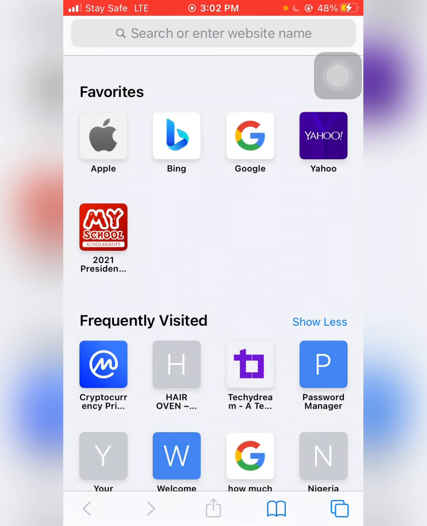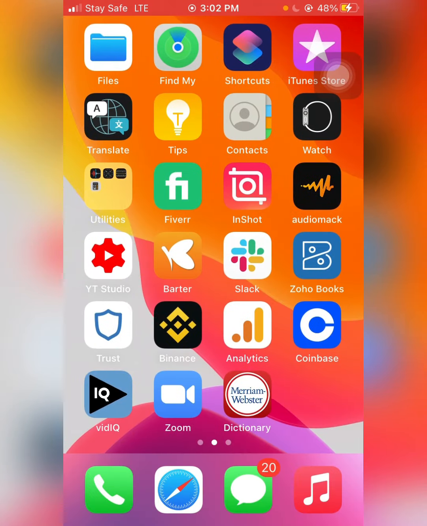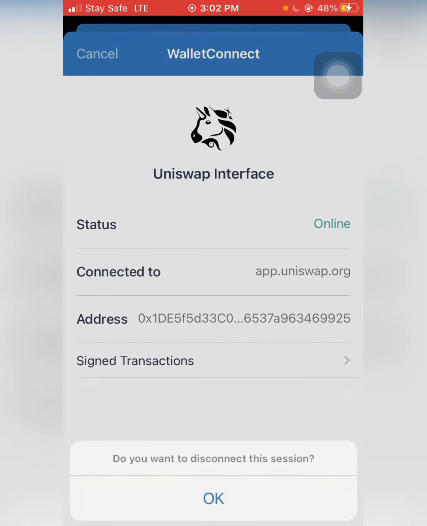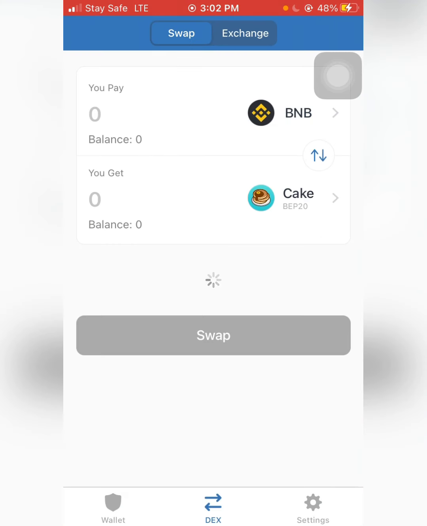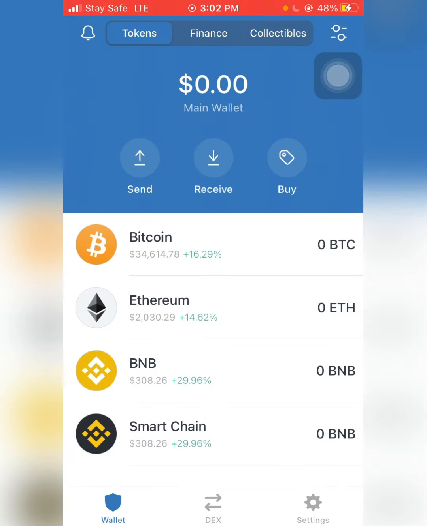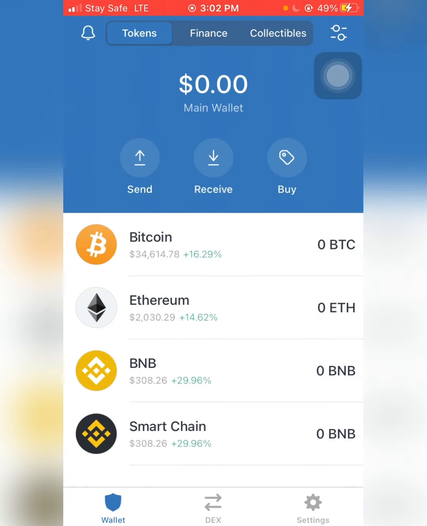So the very first thing to do is let me just confirm and show you guys what I'm talking about. As you can see over here, let me log into my Trust Wallet. As you can see, I don't have the browser section here again. I only have wallet, dex, and settings. I don't have the browser section. So this is what you need to do.